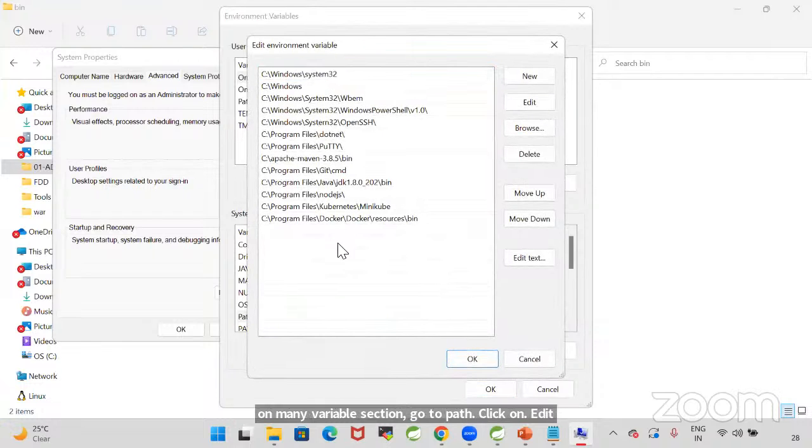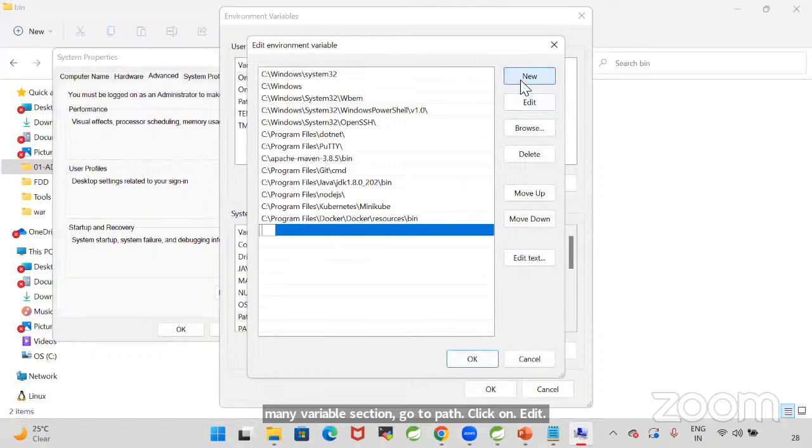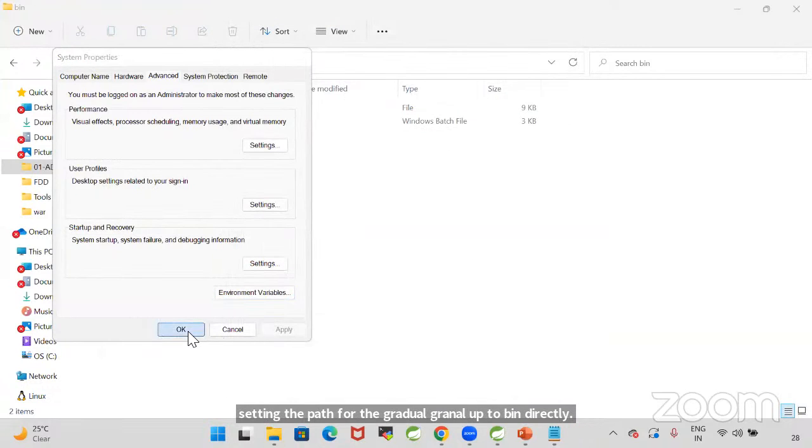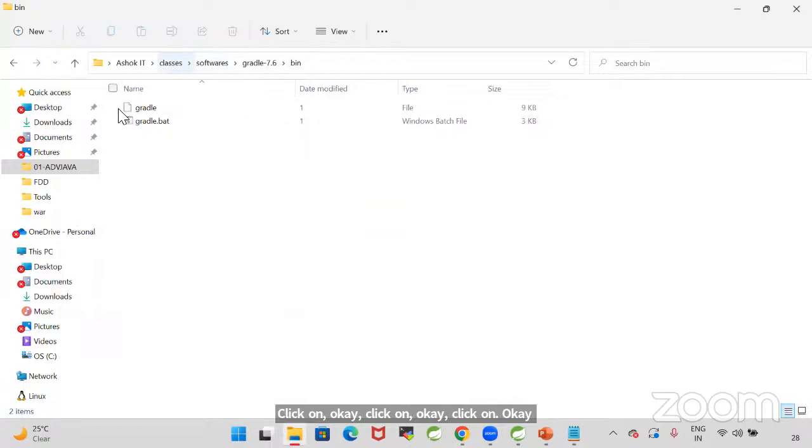Here, we don't have the Gradle path. Now, click on new. I'm setting the path for the Gradle, up to the bin directory. Click on OK, click on OK, click on OK. That's it. With this, I'm able to set up the path for Gradle.